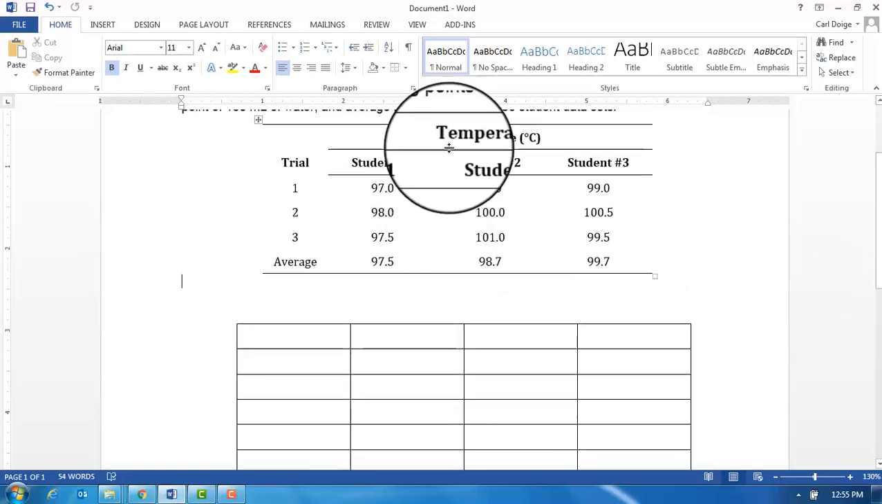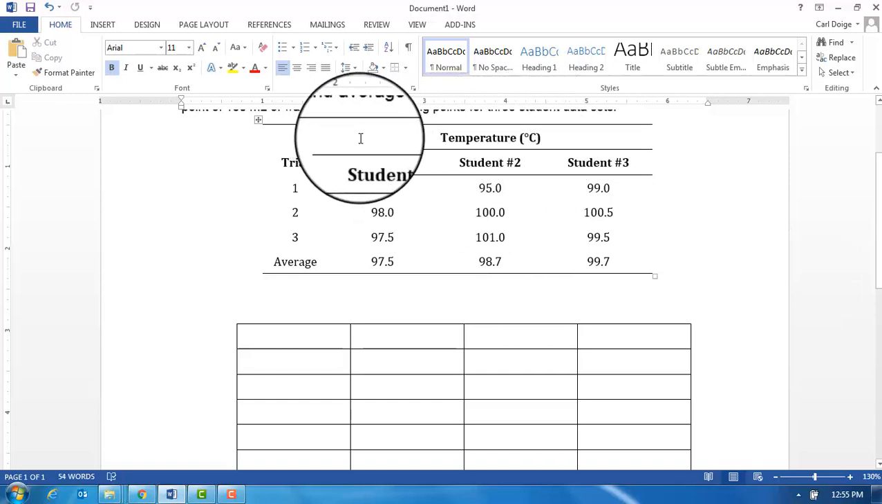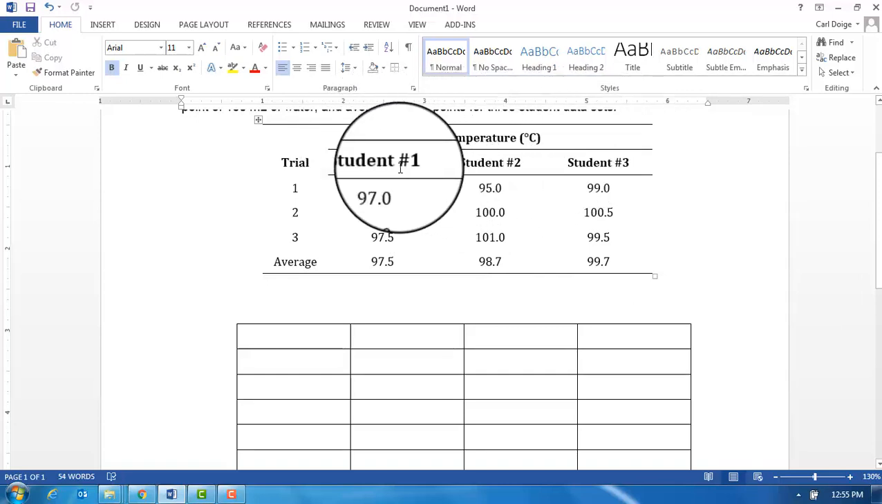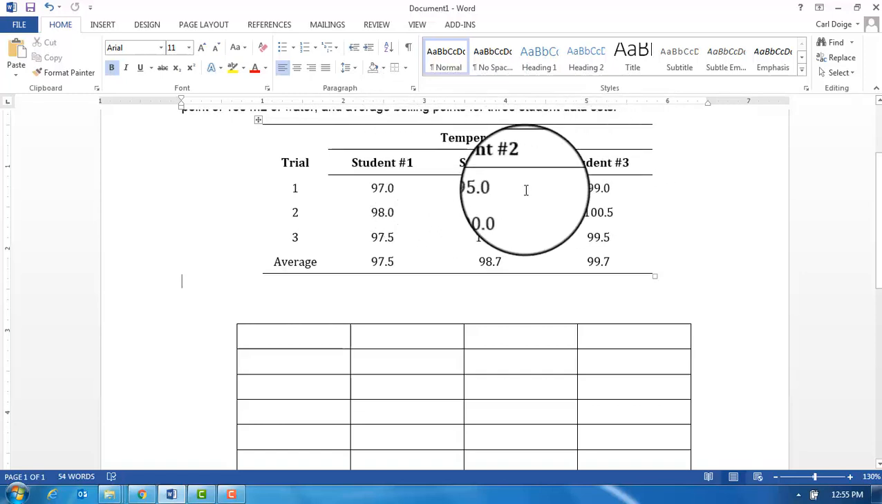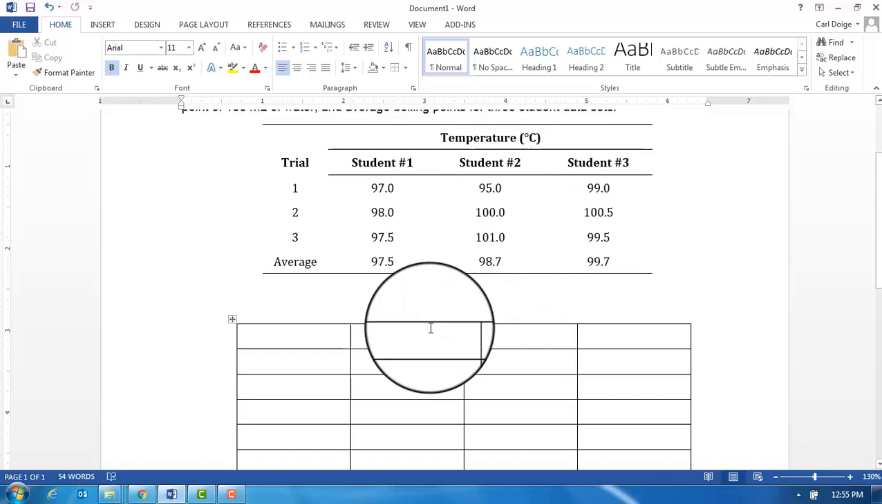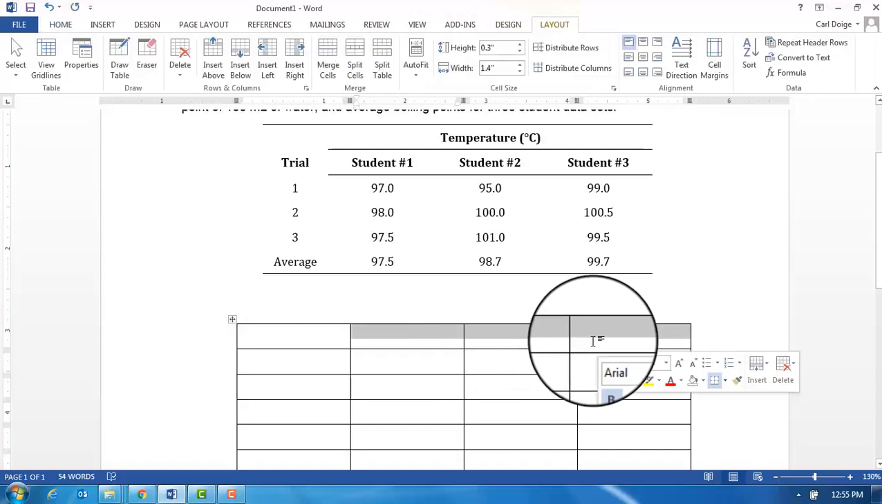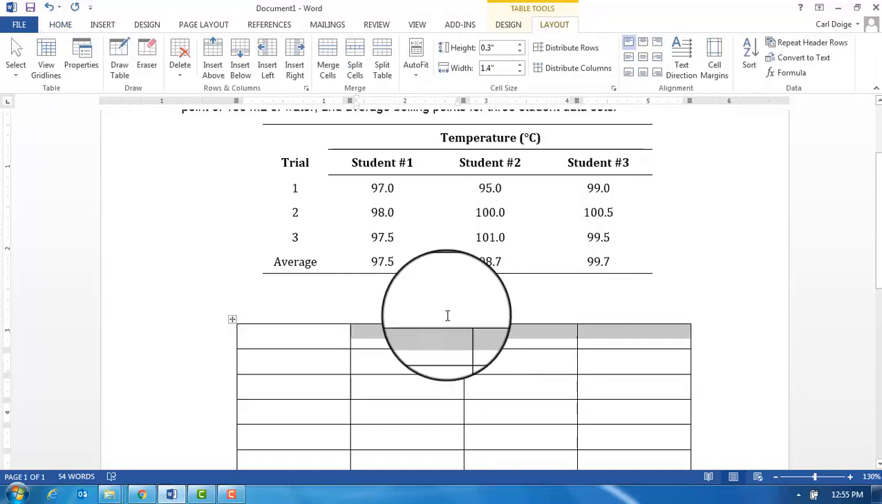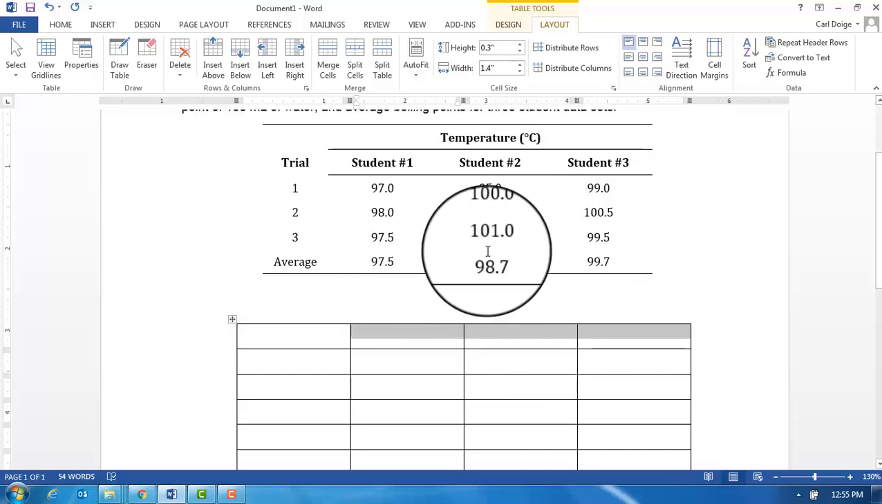Now one of the things that you may notice here is that this temperature term seems to span across these 3 rows, which include the data from 3 different students. The way that we can do this is we can merge 3 cells that will include that temperature term. So I selected the top 3 cells here, and then you can certainly do this in a number of ways.